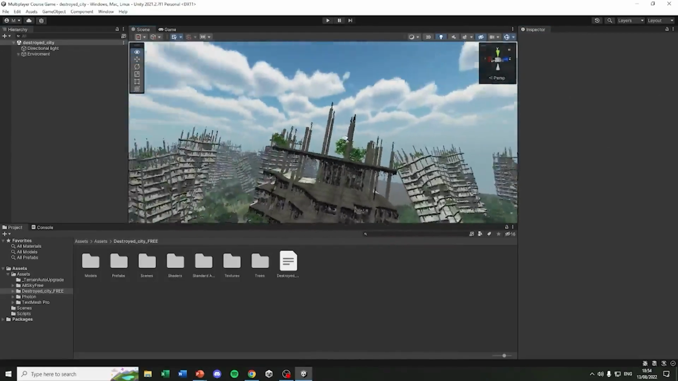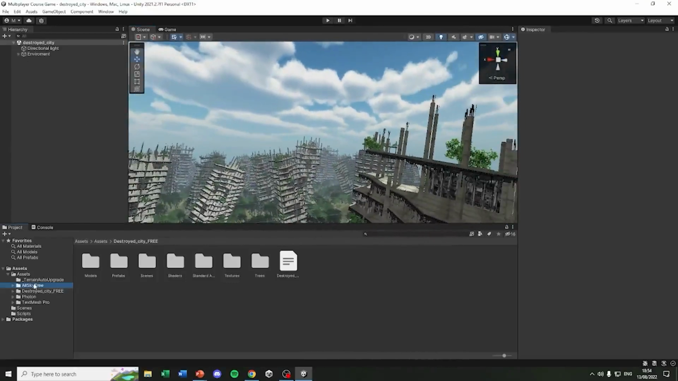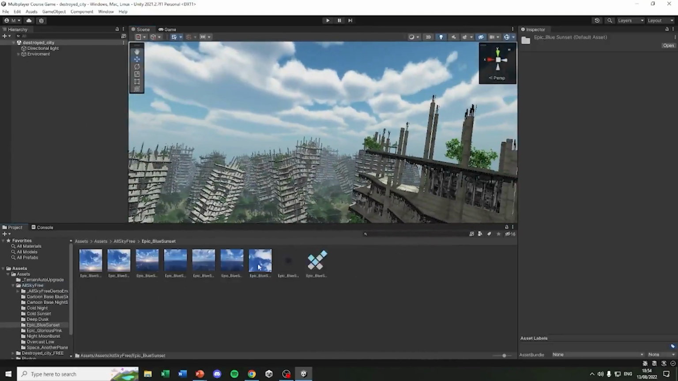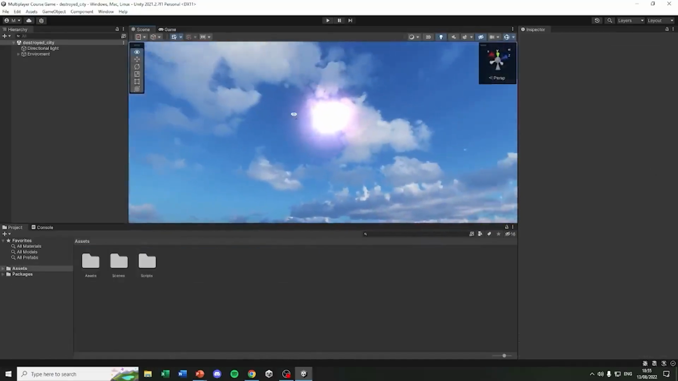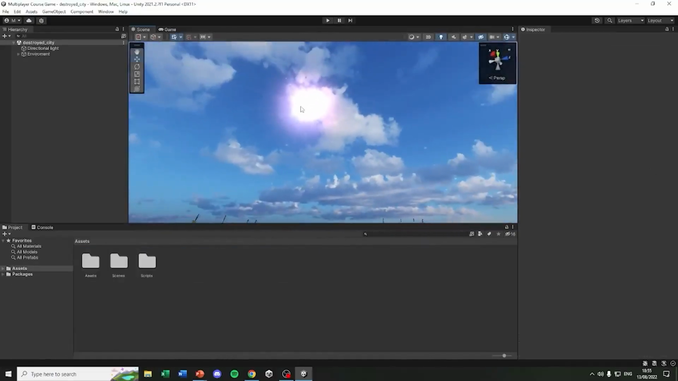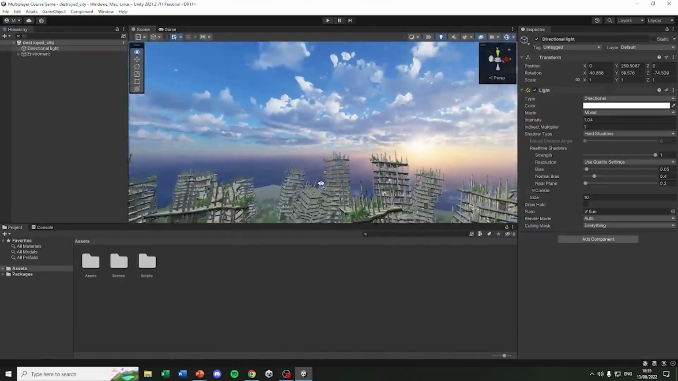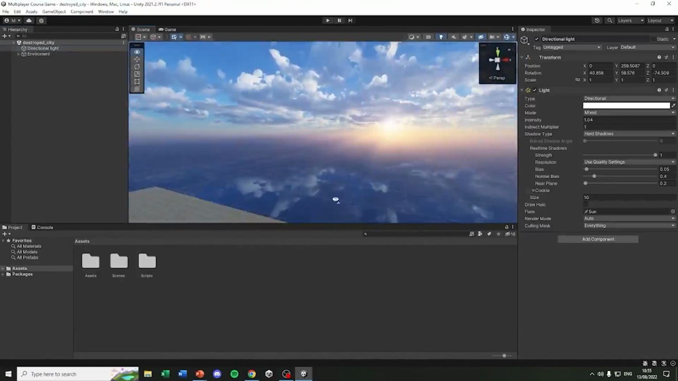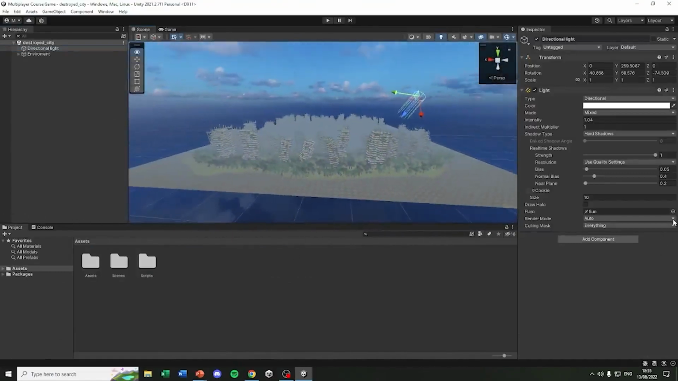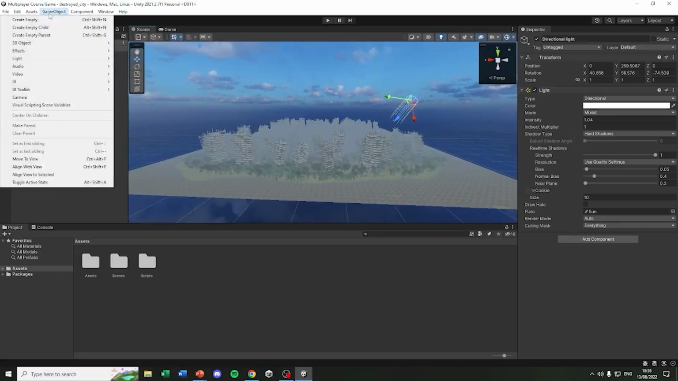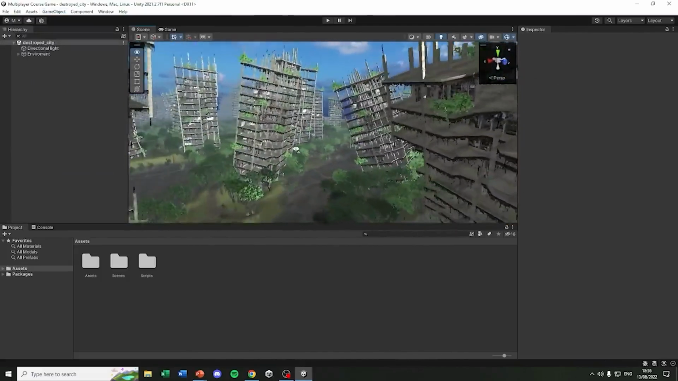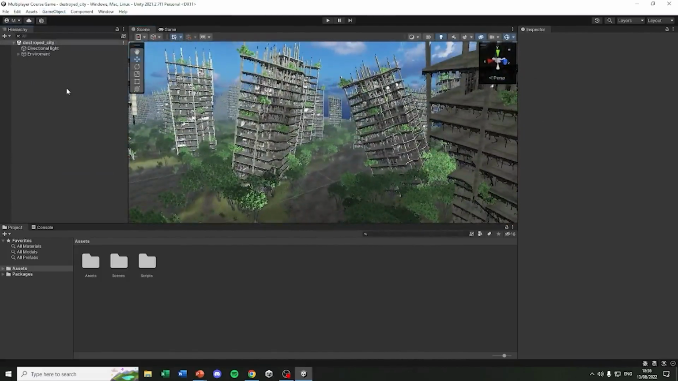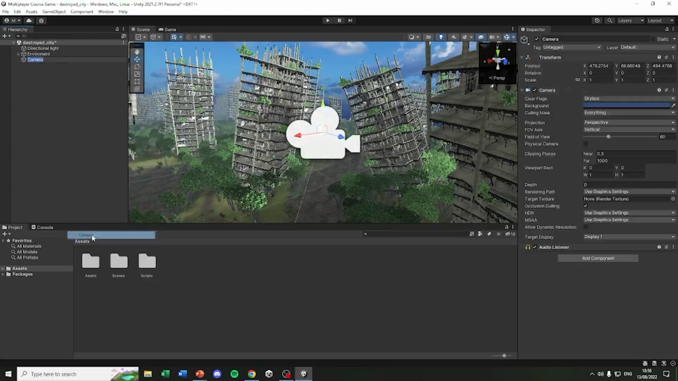I think we can switch the skybox to something a bit better, like this. I think that's better, but the sun is not really in the correct position, so let's drag the directional light and we'll move it where the sun actually is. Okay, I'm going to click on game object and align with view. Awesome. Now the last thing we need to add is actually a camera, so I'm going to right click and create here a new camera.